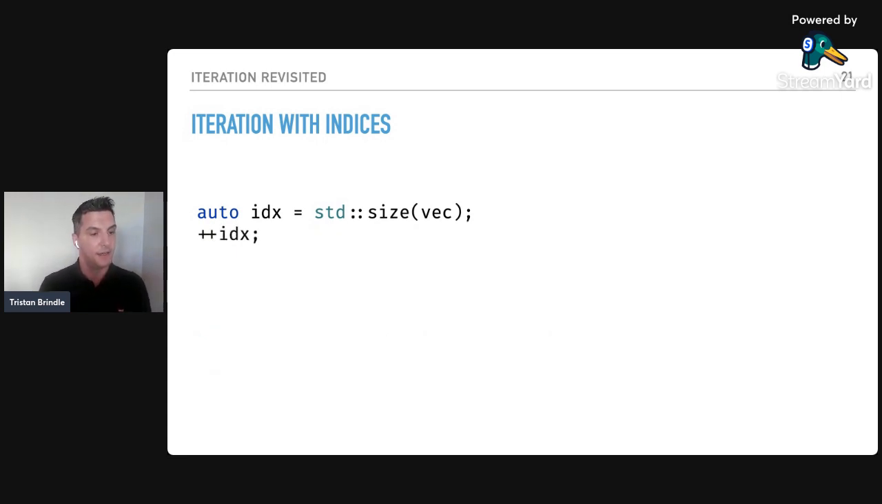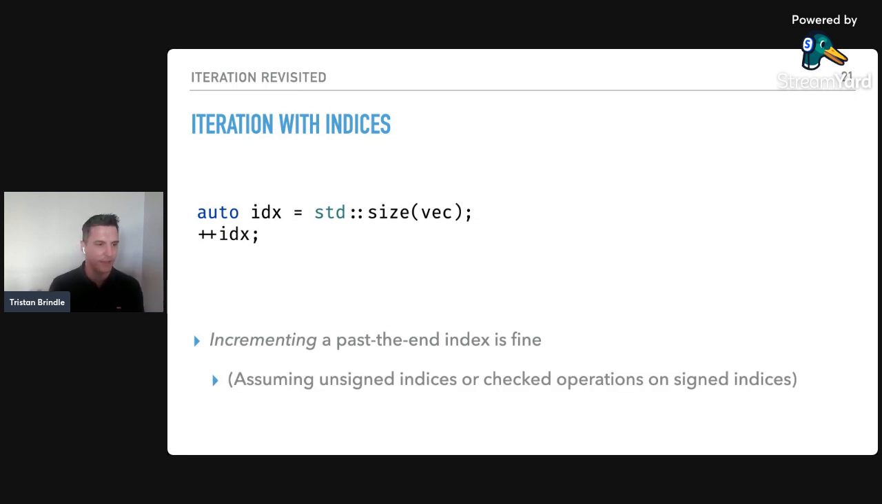What about the next example? So in this case, we had our past-the-end iterator previously, now our past-the-end index. And previously we were incrementing that iterator and getting undefined behavior. Now what happens is we have our past-the-end index and we increment that. Well, our index is just a size_t, and the increment operation is well-defined for all values of size_t. Even if you theoretically could have a vector that was size_t max in size, size_t plus plus is just going to wrap around to zero because it's an unsigned value and that's well defined. And that's not even a problem because you can't actually make a vector that size. So incrementing a past-the-end index is fine, assuming we either use unsigned indices or we have some checked operation on signed indices. This is absolutely fine.